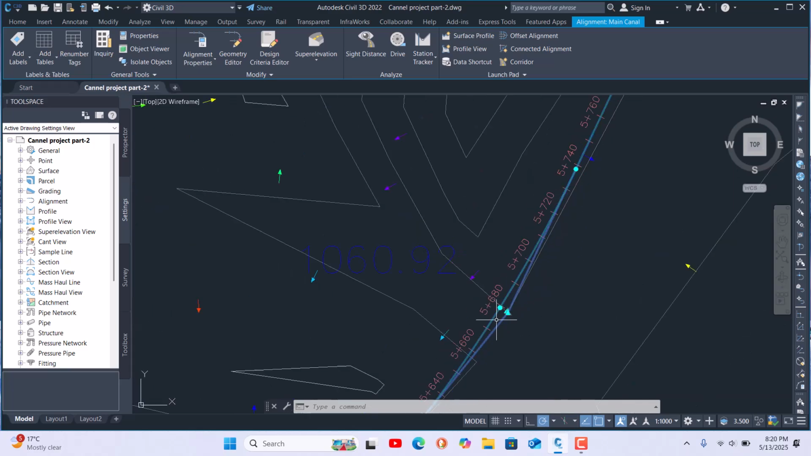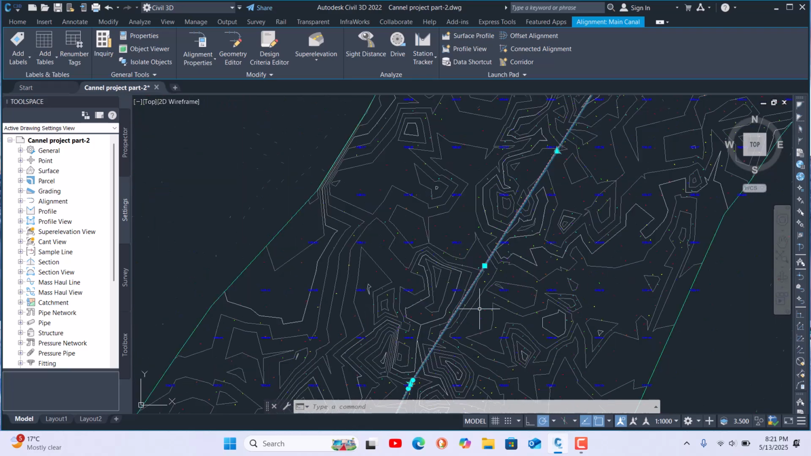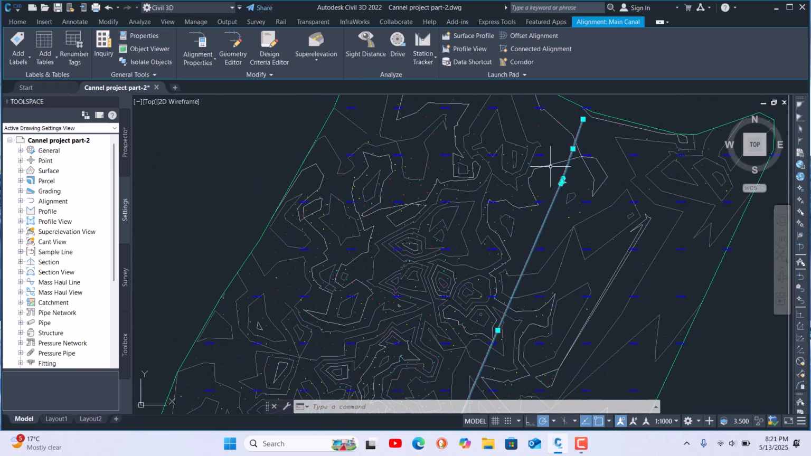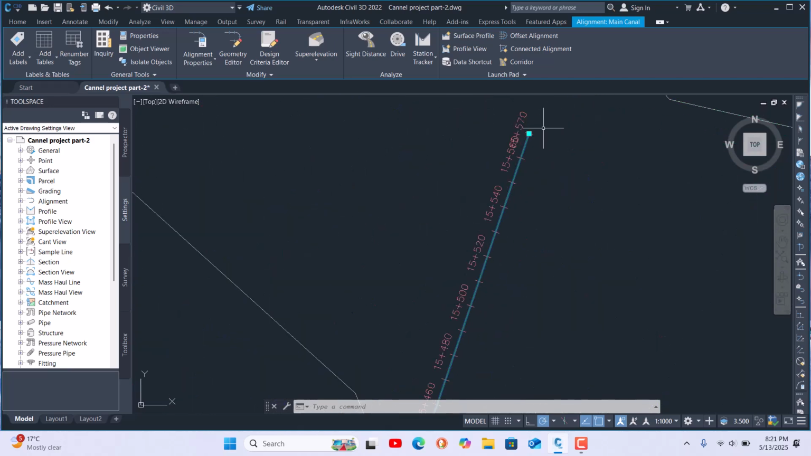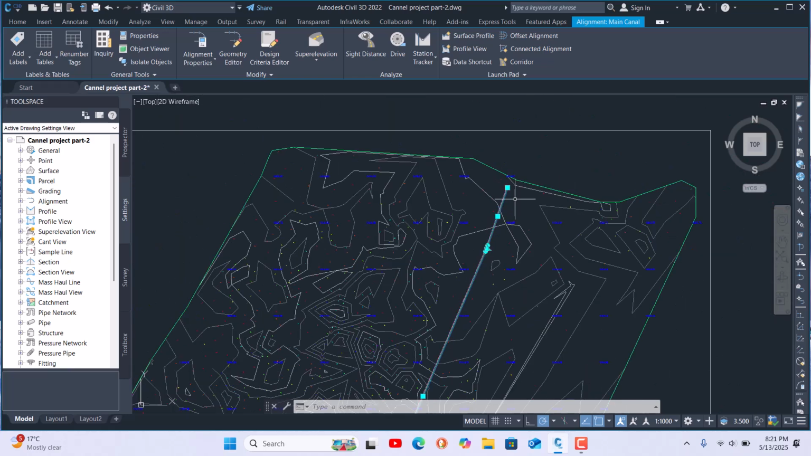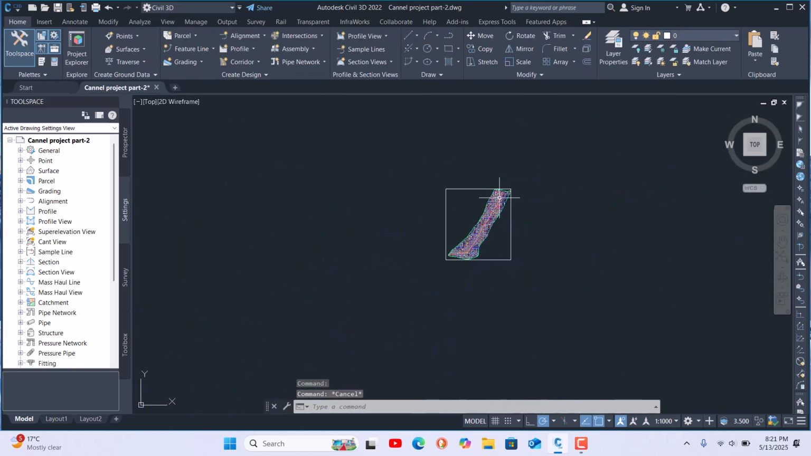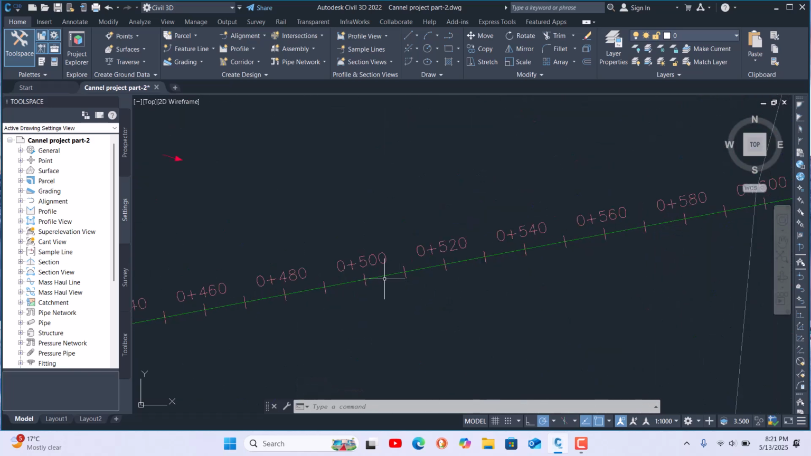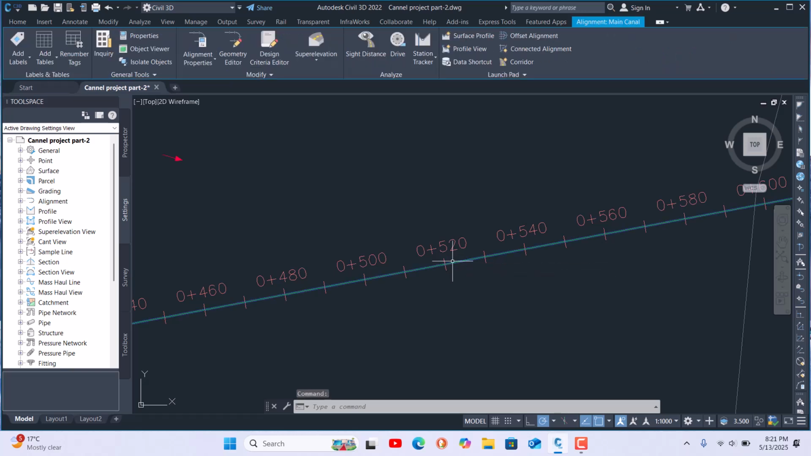You see here the canal alignment, like that, and the chainage also. Here you can see the total length will be 15.56, 15.57 kilometers. Around 16 kilometers we can say. Escape. This label you can change if you want, because this is every 20 meters, but we want some more so it will be visible.